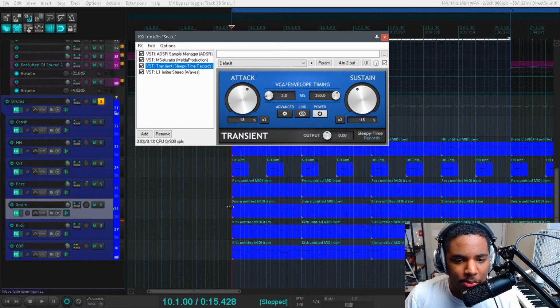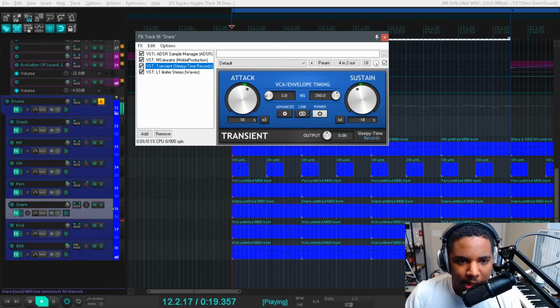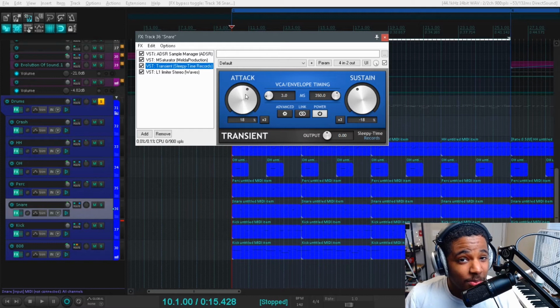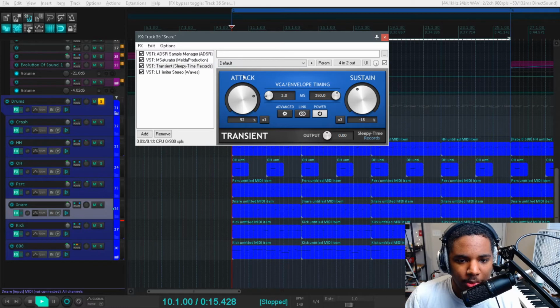So let me just show you what this sounds like again. Now without. So it's making this a bit snappier, and you'll see what I mean. I can manipulate the attack of this and really boost it. Or take it away. Really flexible. We can clamp on the sustain. So you can make these drums, the snare especially, really cut through a mix and be really powerful.